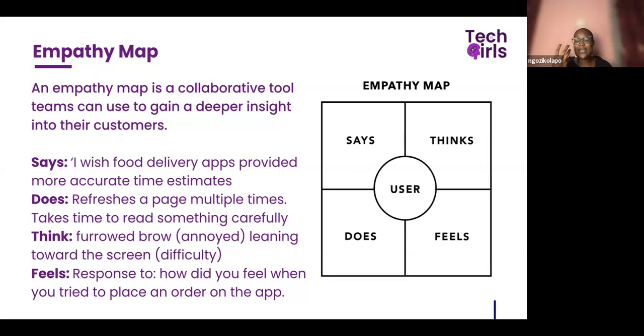Okay, what are they saying? What do you think your users are saying? So you're trying to gain deeper insight into what your customers or your users are saying. Now, what is your user doing?